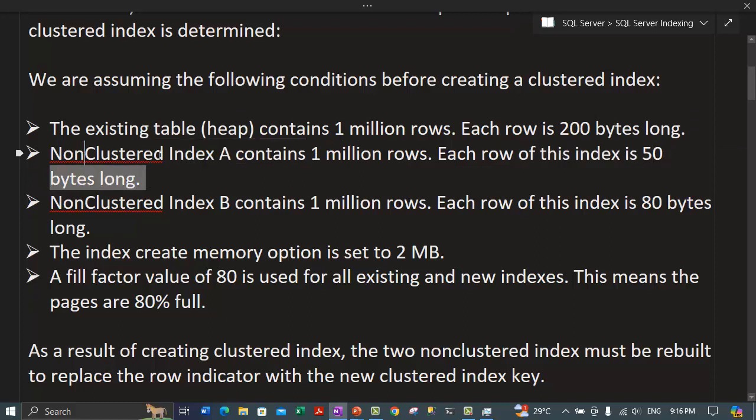For this index structure, index A, for non-cluster index, each row is of size 50 bytes. Now there is also another non-cluster index B created on this table on the 1 million rows itself, and each row of this index is 80 bytes long. So there is a difference in the size of the row of each index. For index A, each row size is 50 bytes, and for index B, each row size is 80 bytes long.